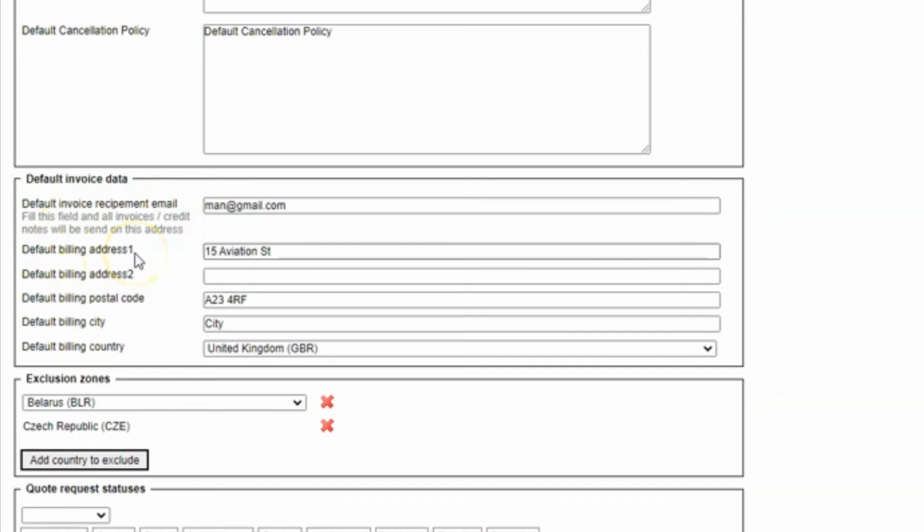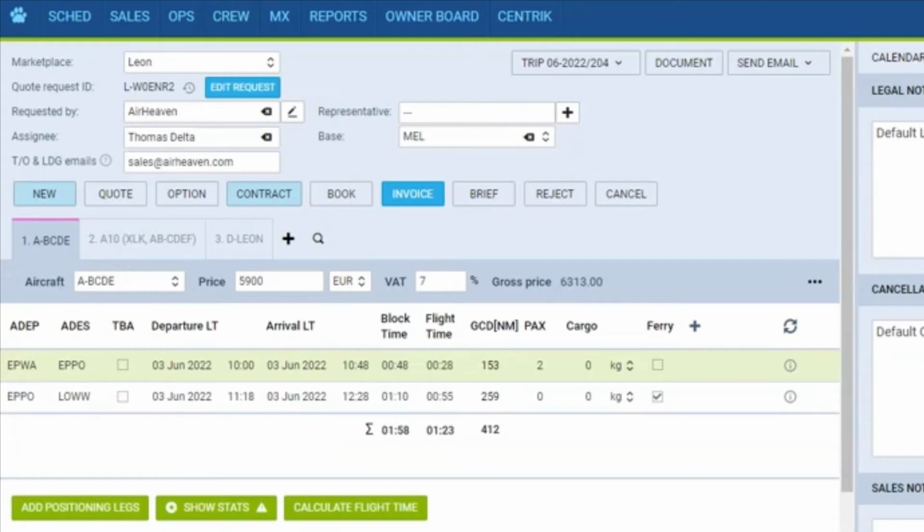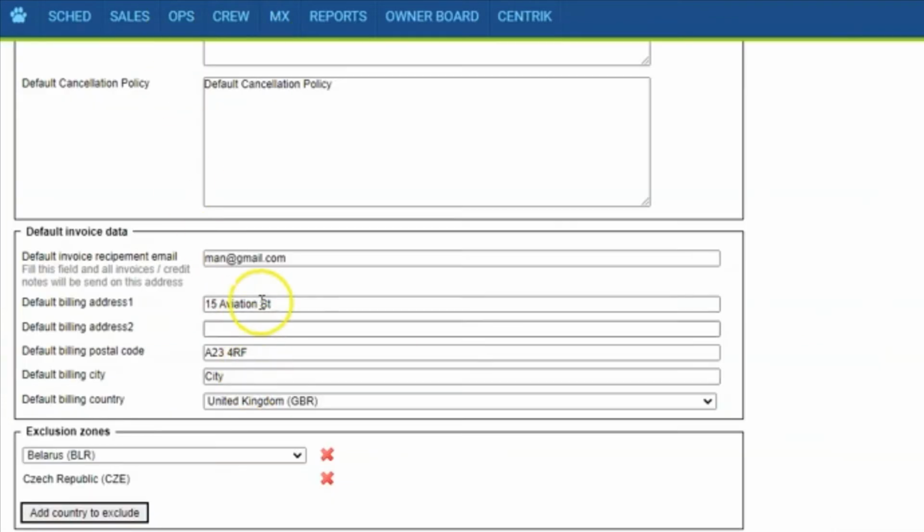The default invoice recipient email can be used when, rather than sending the invoice email to the client, the email is sent to the internal department, for example, accountancy, for additional checks. If the default email is set in this section, it will automatically populate as the To email when selecting the invoice option on the quote editing page.